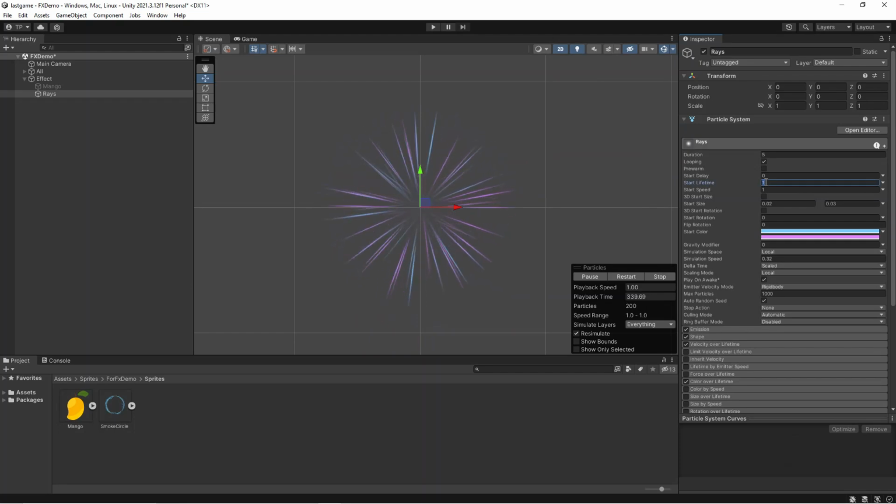Let's reduce value of start lifetime and start speed to make this effect small. Now it is looking better.